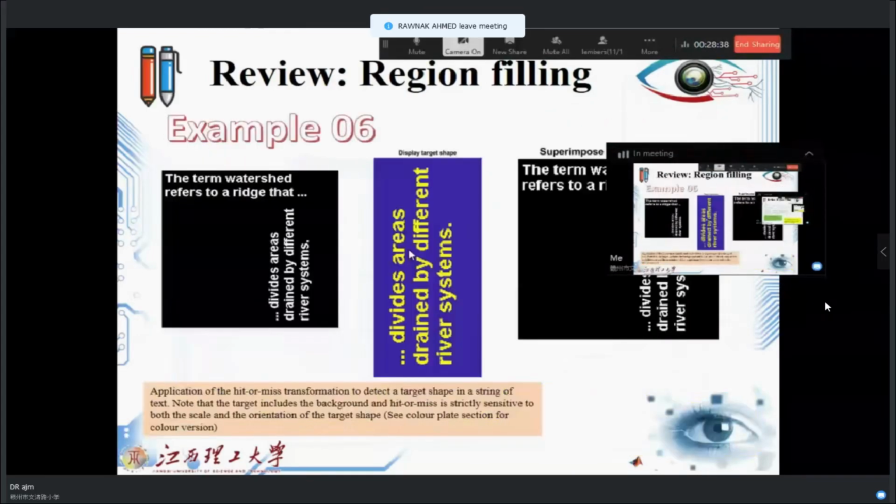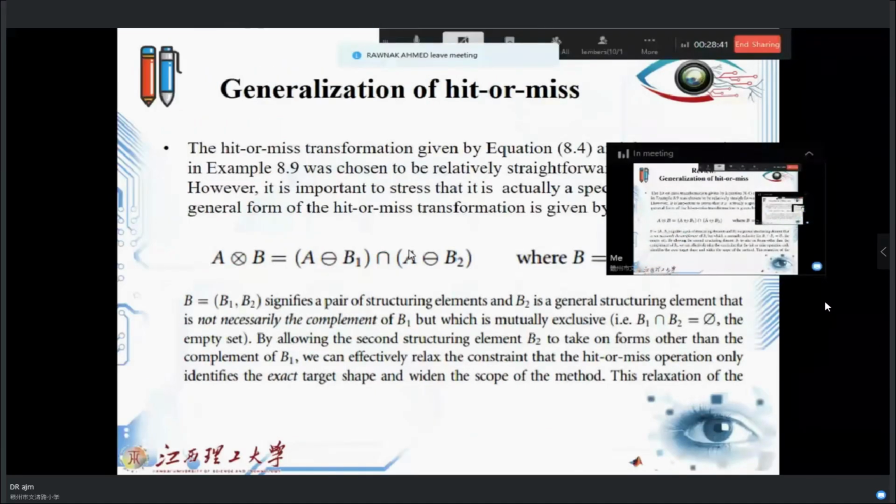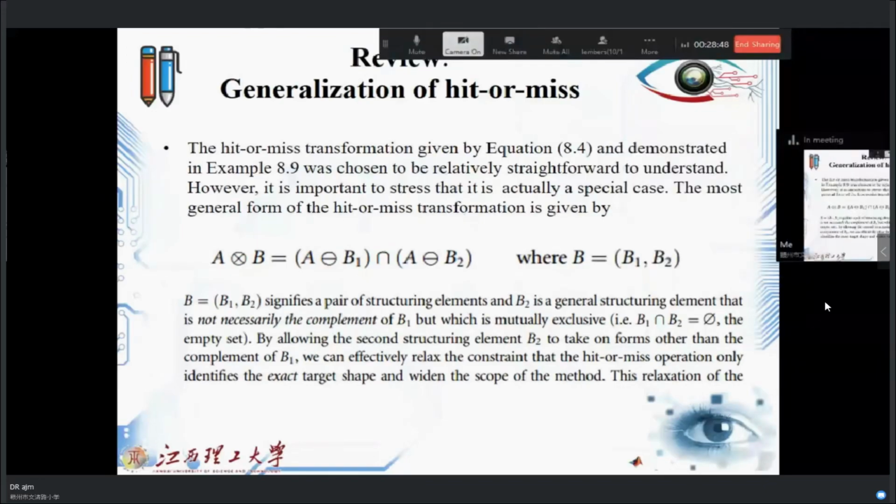Okay, we had some generalization of hit-or-miss, which we already talked about with these two equations that we have here, and they were chosen as relatively straightforward to understand. Something which is important to stress is that it's actually a special case. The most general form of the hit-or-miss transform can be given by this formula.